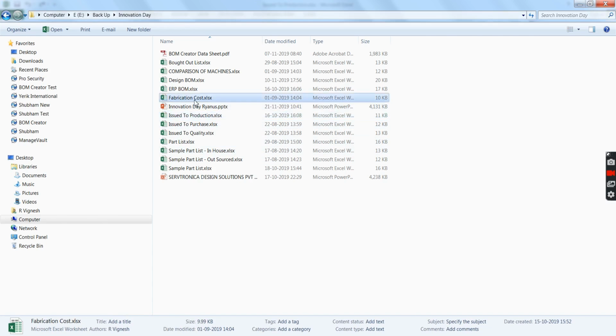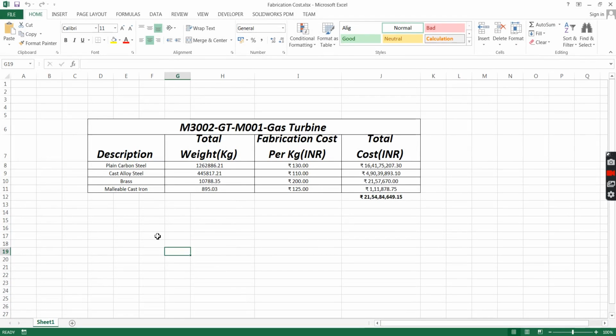Now the fabrication cost, as informed, it gives you the summary with the different grades of material being used, with the composition, and we can key in the fabrication cost, and this cost varies industry to industry. This is the lump sum cost considered by us, and you can get the cost of the complete machine.